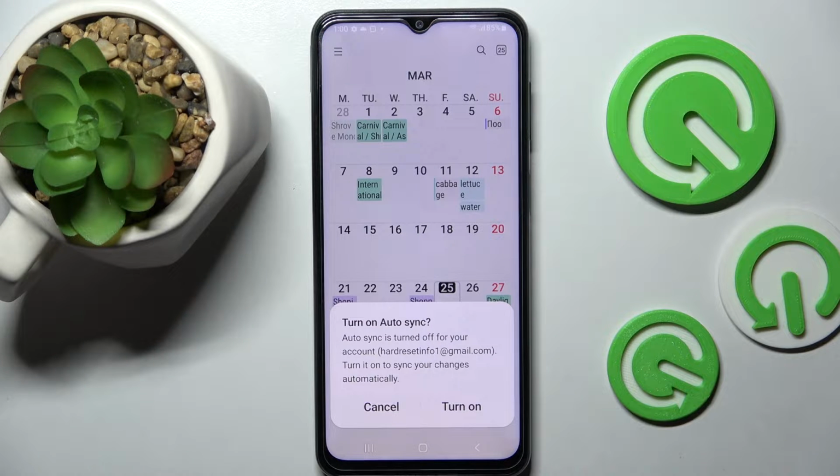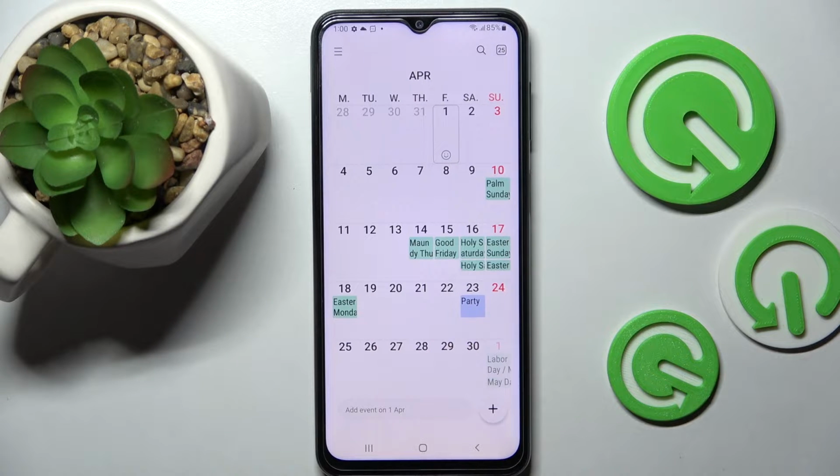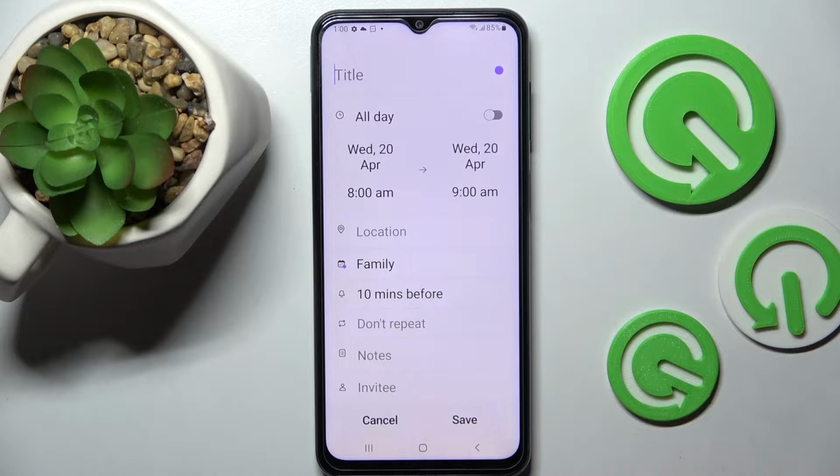Then pick a date. You can turn on auto sync if you wish to. I don't, so I will go with cancel. And now pick a date by tapping on the chosen one. After that, create an event by clicking on this plus icon at the bottom right corner.